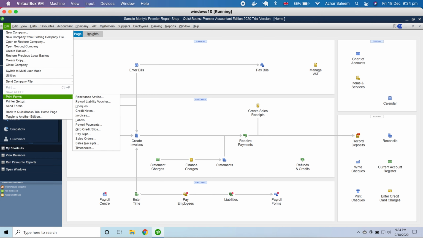And after that, we have print forms. In print forms, we have all these forms like invoices, credit notes, checks, and payslips. We'll see all these features one by one when we discuss.